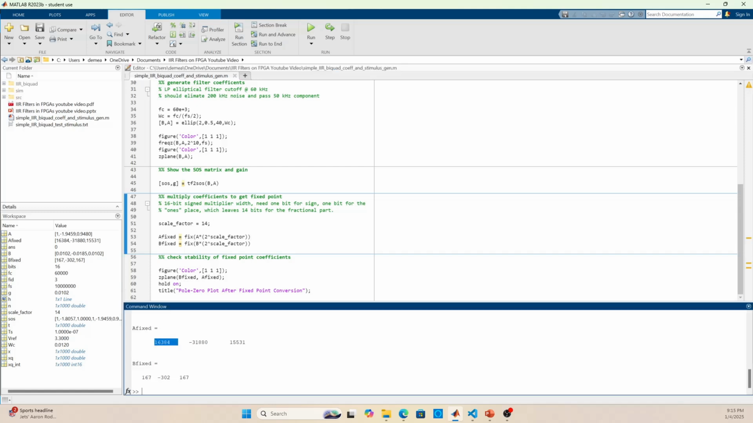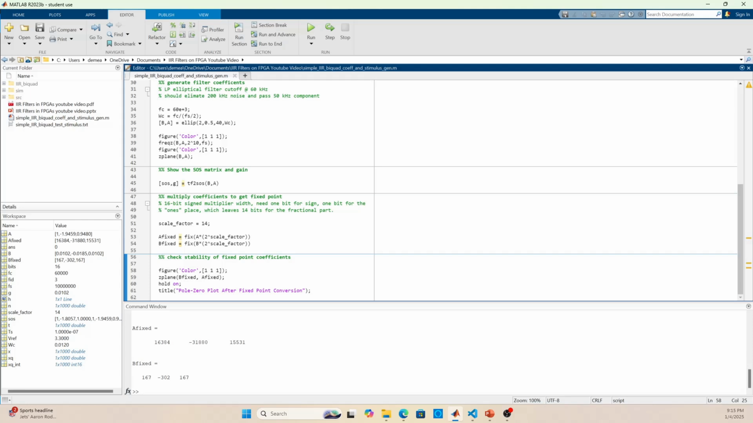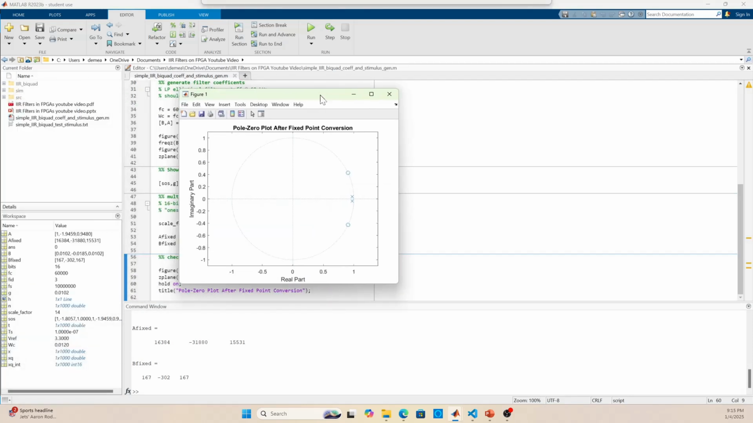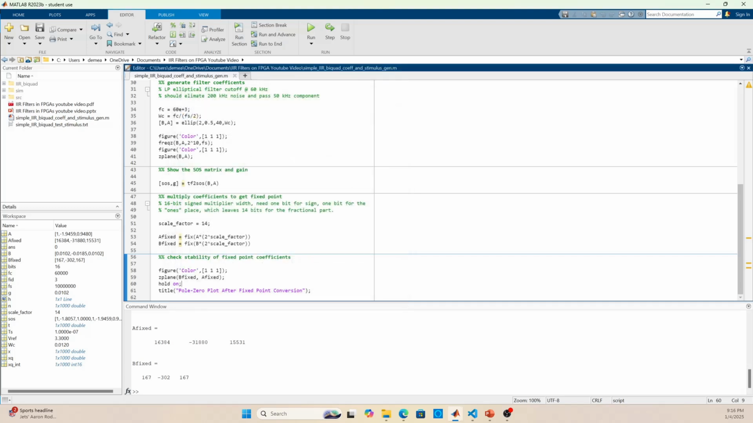This down here is going to show us the fixed point A coefficients and the fixed point B coefficients, again, both in integer form. So you can copy these into your Verilog code, but before you do that, when we round them and multiply them, we want to check the stability of them after. So that's what the last part of this script does right here. I'm going to run that small part and drag this over. And so they got rounded off a little bit. I think they moved further away from the unit circle, but they're still inside and we're still good to go. So the filter's still stable. We're all good to go. Let's move on to the Verilog code.